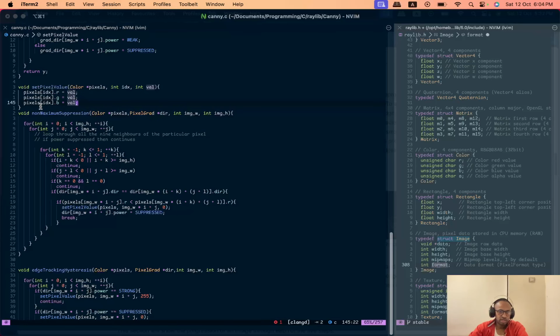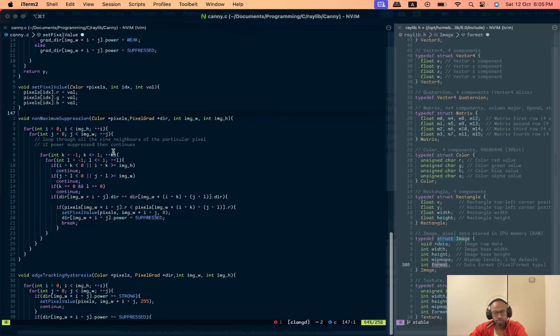After that, we have the non-maximum suppression. I'm not sure if I changed these orders, but okay, I will see. In non-maximum suppression, we have the pixel, and again for each pixel we check its neighbors. This is not 9, it's 8 neighbors. We will look through its 8 neighbors.